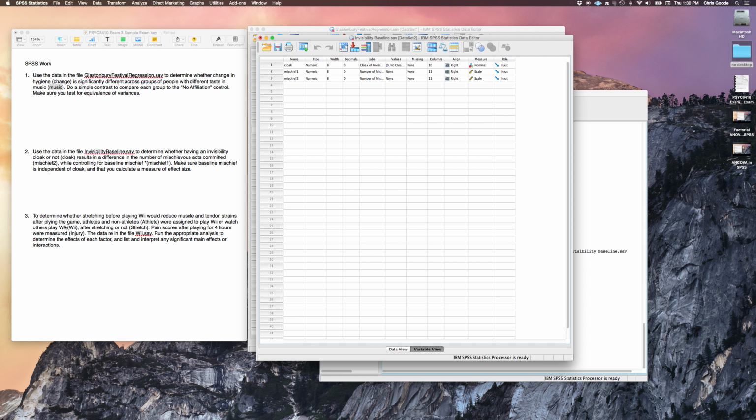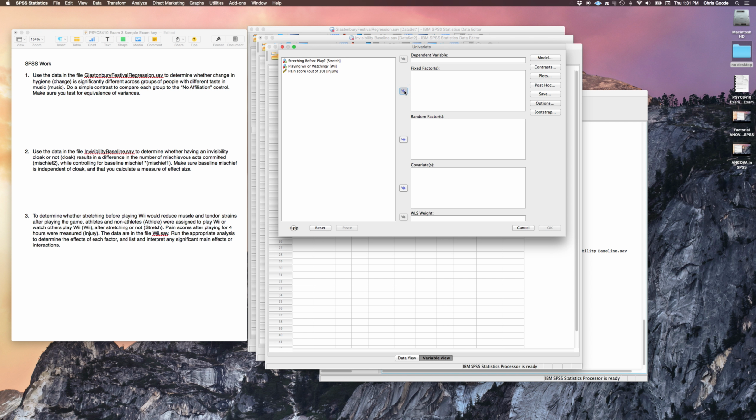Because all of these are dichotomous variables, athlete or not, stretching or not, playing or not, and our dependent variable is continuous, we're not going to be able to do any contrasts or post hoc tests because they won't be implemented. We can see the differences between these two levels by looking at means. Let's go ahead and click OK and see what we got.